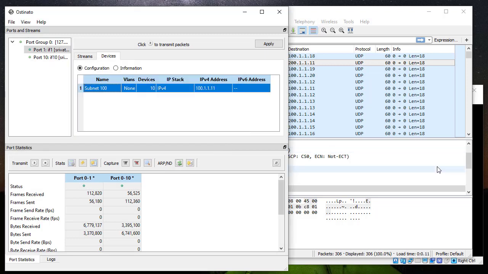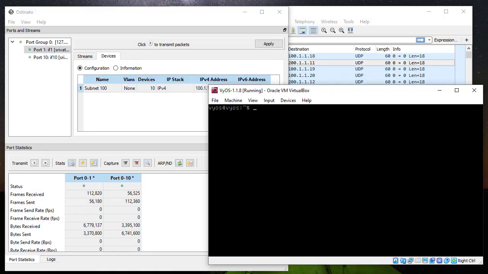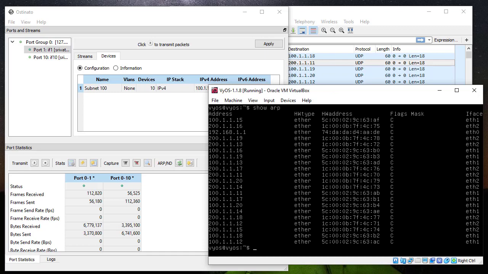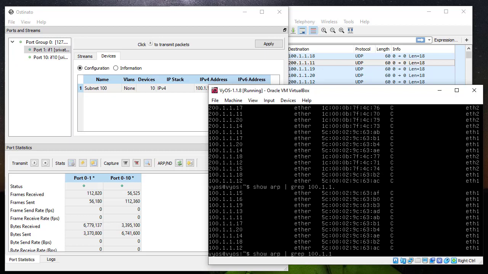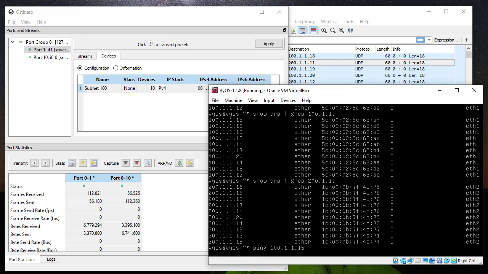We just saw ARP table on Ostinato. We can also see the ARP table on the router. When the router sends an ARP request, Ostinato responds with ARP reply for the emulated devices, and that's how the router populates its ARP table. Finally, let's look at ping. If from the router we ping any of the emulated devices, Ostinato will reply to those.